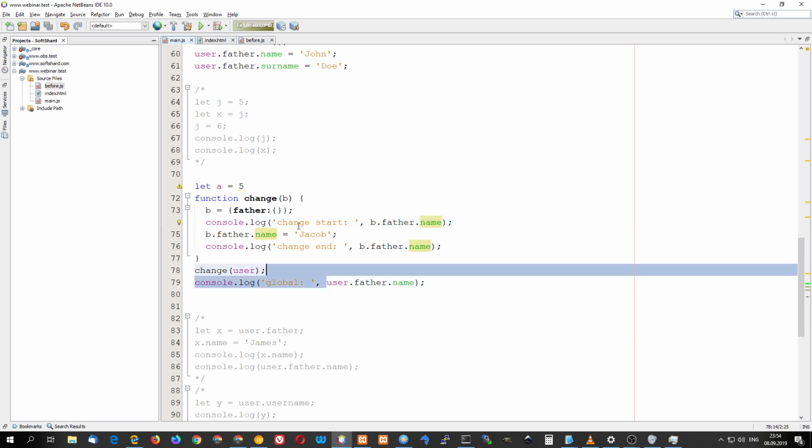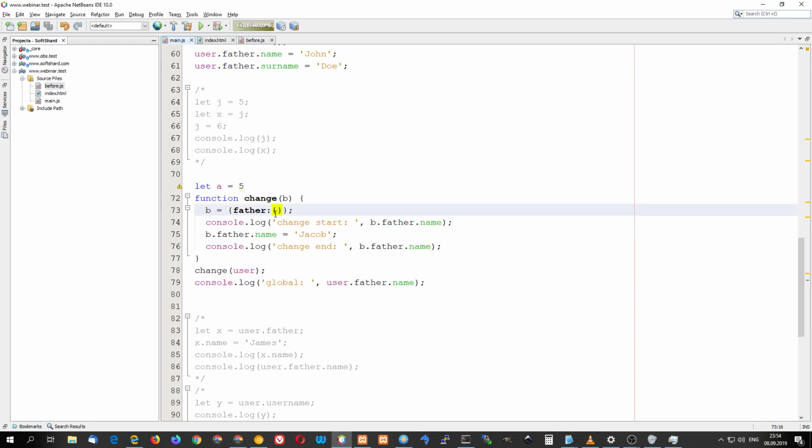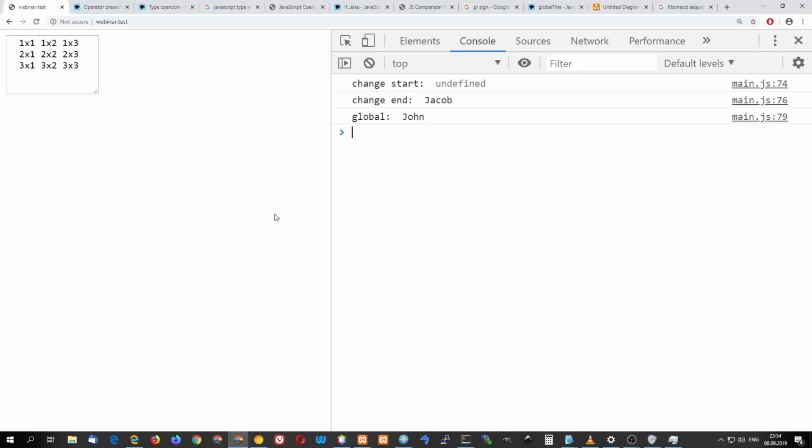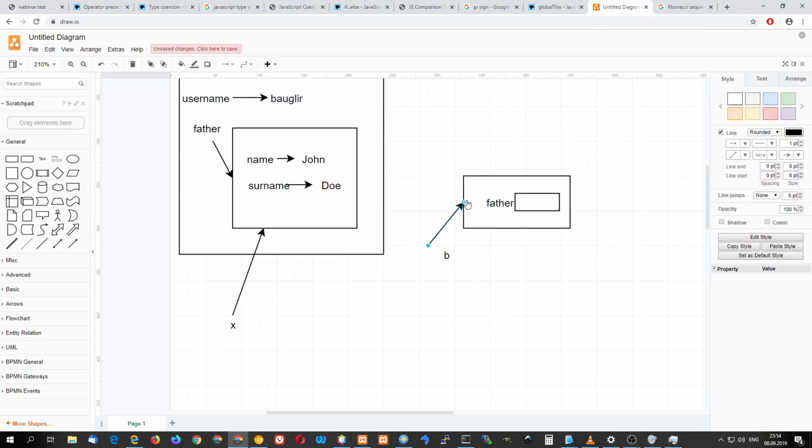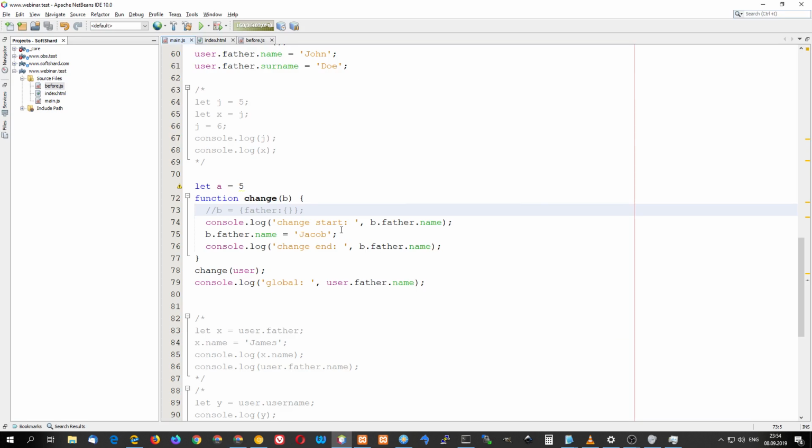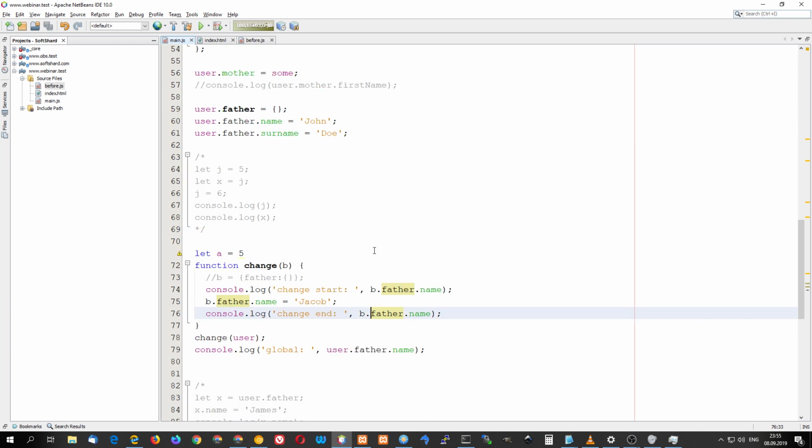But this doesn't change because I changed the reference. In this case, the B points to this all the time because I'm passing a reference directly to the object. I'm not copying the object around. I hope it makes sense how that works. So there's a difference between passing around primitives and passing around objects.